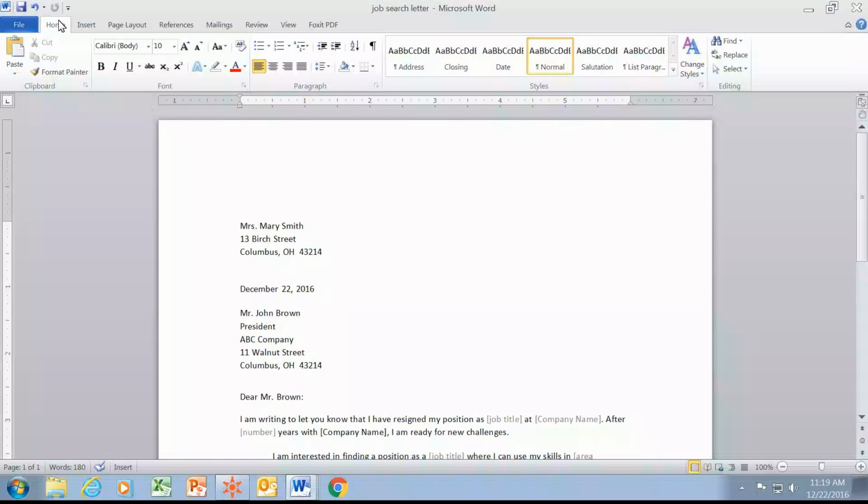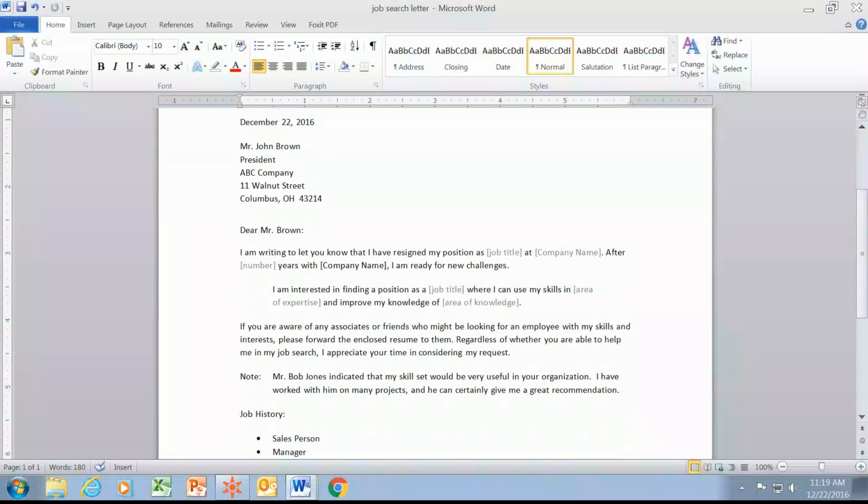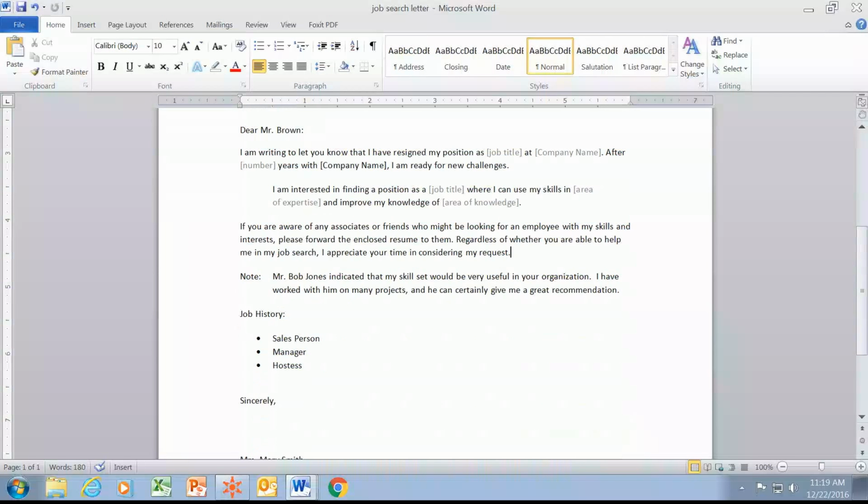Now let's learn how you can add borders and shading to a paragraph to make that stand out. So let's go ahead and add shading in a paragraph to job history and the bullets underneath it. All right, so let's go ahead and click on that.